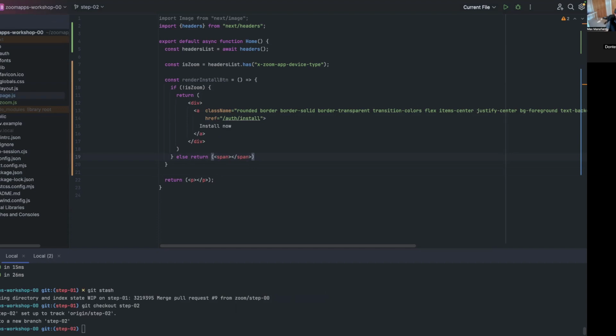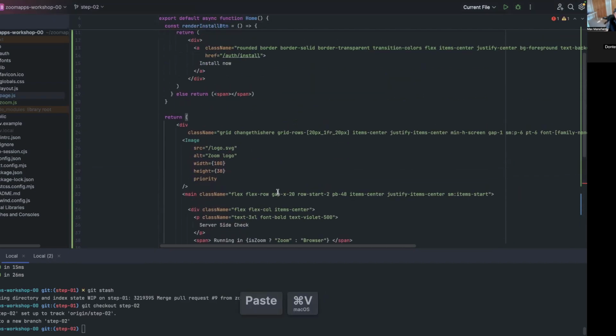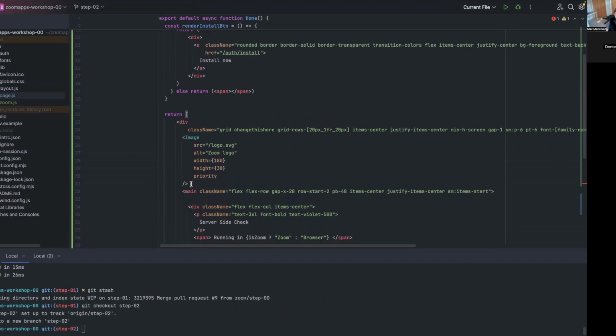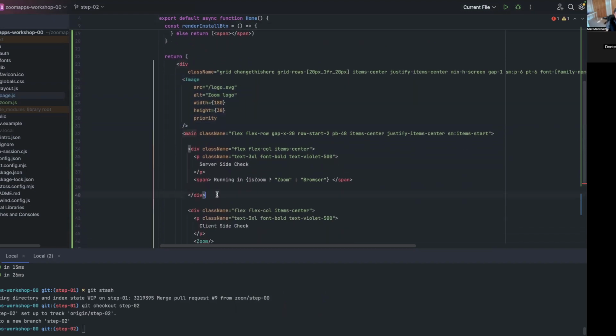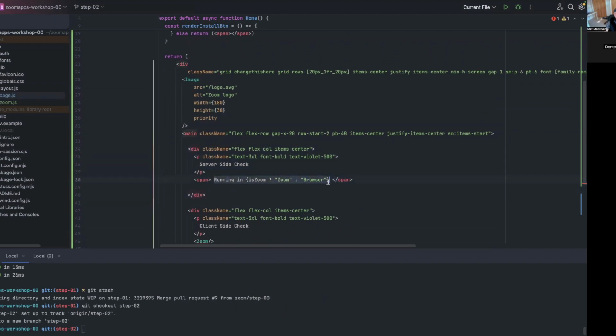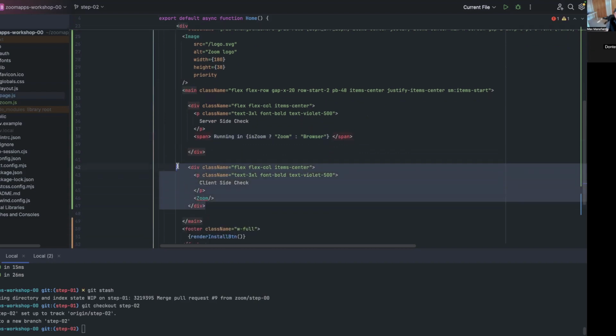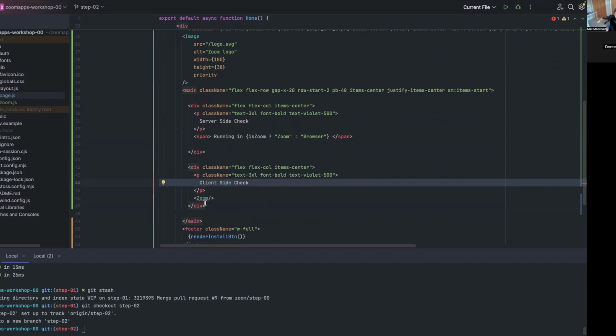I'm going to paste in our HTML for our home page right here and just go through it super quickly. We're just showing a Zoom Apps logo, and then we show our server-side check that we did by checking the header. So we say if we're running in Zoom or in the browser. And then we do our client-side check that we did with our Zoom object that we created. But it looks like we just need to import that Zoom component. So let's do that.